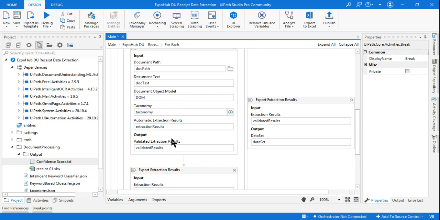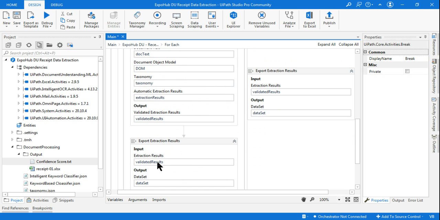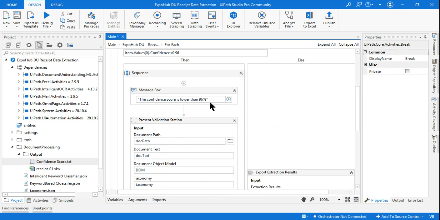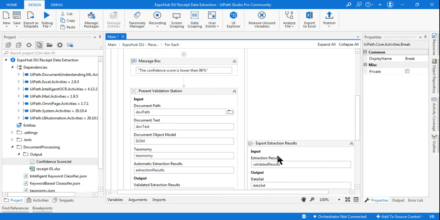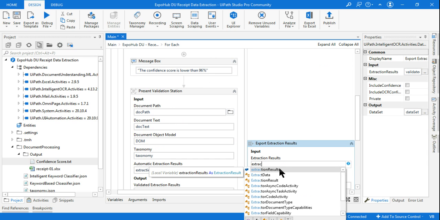So here what we'll do: if it is going through the present validation station, then it should use the validated result variable and extract the data. Let's say it's not going, let's say everything is greater than that specific percentage, then I want to use the extraction results variable. Okay, I don't want the validated one. So that's a very simple logic.